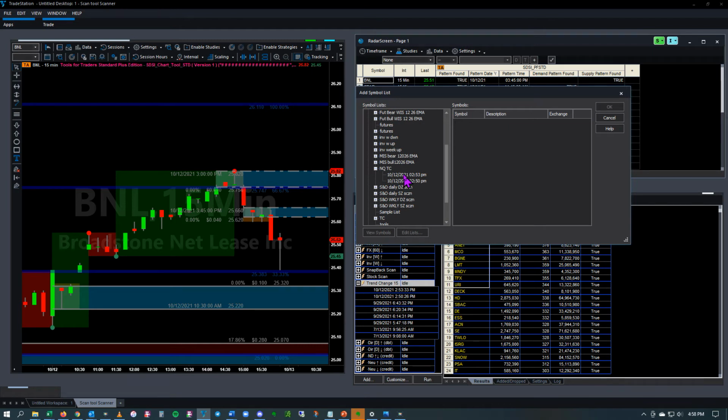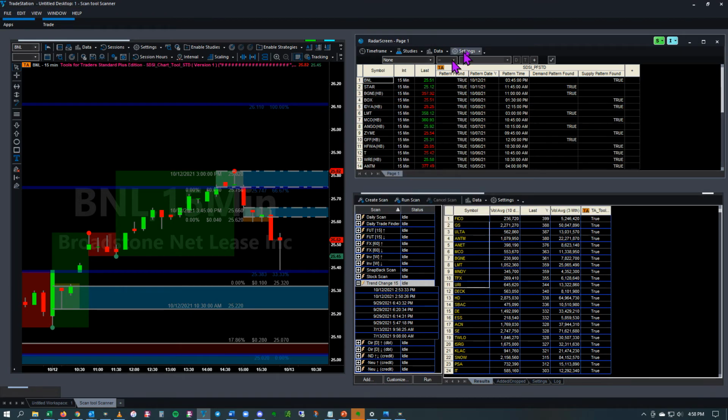I'm not going to do it right now because there are quite a few symbols in this list. It would have to be cooled down a little bit more, but I did paste some over as an example so you could see how it would look. So I'm just going to cancel out of this. And so then I have everything loaded here in my radar screen.